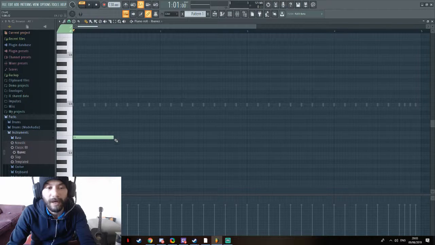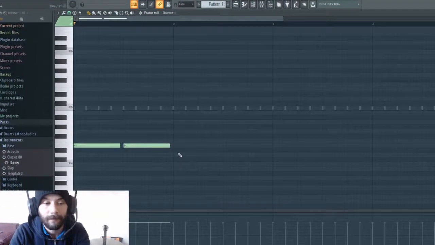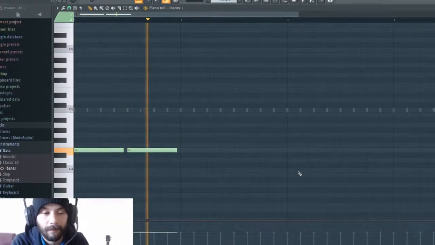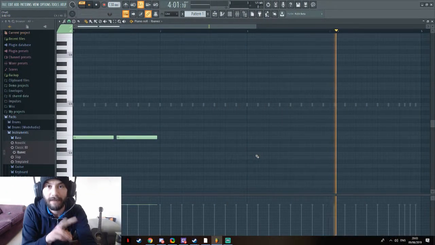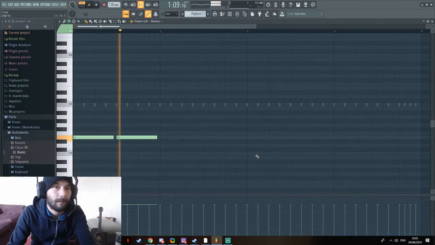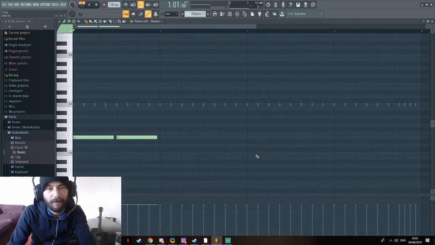Okay, now we're going to add a second one in. So you hear that? Now we're playing two notes in the same space. The rest is really simple. We're just going to take this same pattern and add in 3 more chords.